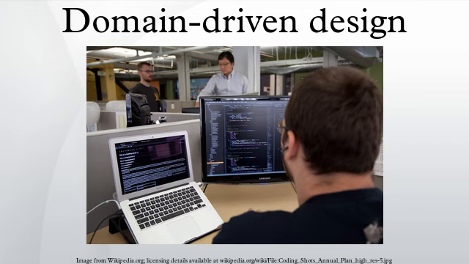Core definitions: domain, a sphere of knowledge, influence, or activity. The subject area to which the user applies a program is the domain of the software. Model, a system of abstractions that describe selected aspects of a domain and can be used to solve problems related to that domain. Ubiquitous language, a language structured around the domain model and used by all team members to connect all the activities of the team with the software. Context, the setting in which a word or statement appears that determines its meaning.